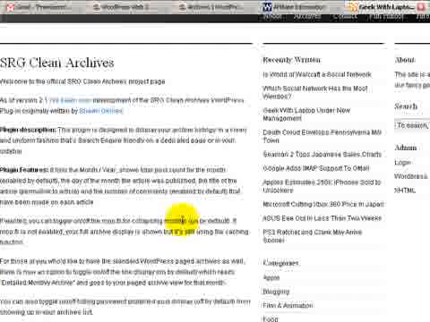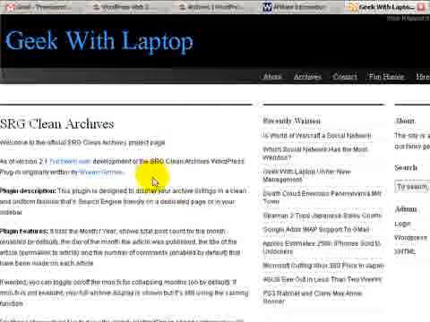The plugin we're going to install is called SRG Clean Archives, and it's available at geekwizlaptop.com. I provide the link right below this video, and he provides you a demo of the archive, and this is the latest development. We're going to use the 4.2 version, which has been tested with WordPress versions 2.1 through 2.3 plus. And it is successfully working on the latest version of WordPress I have installed.